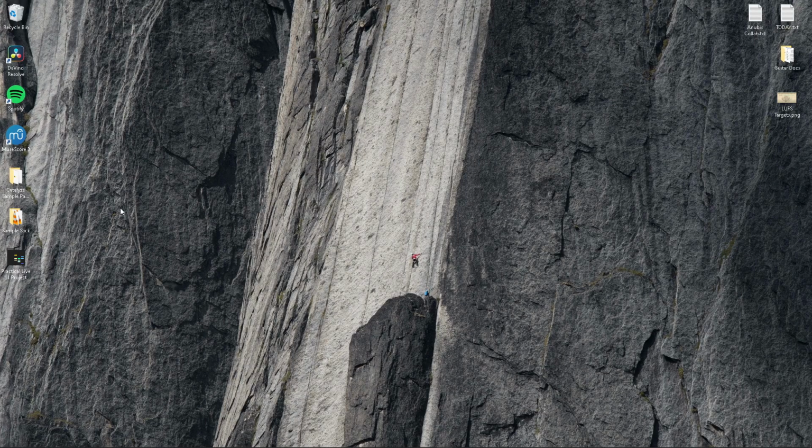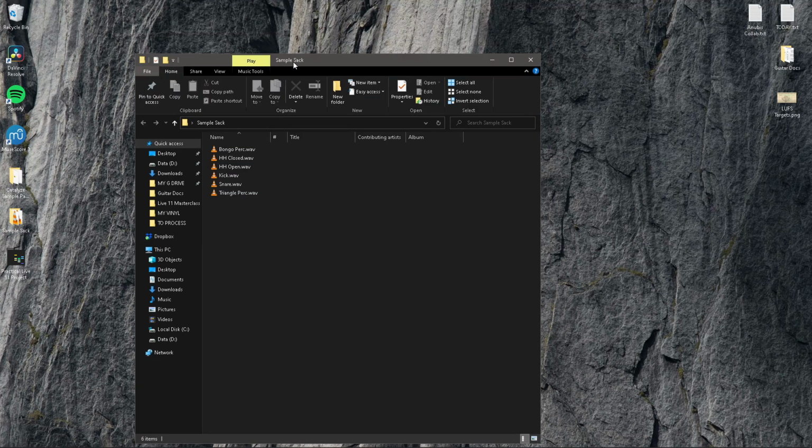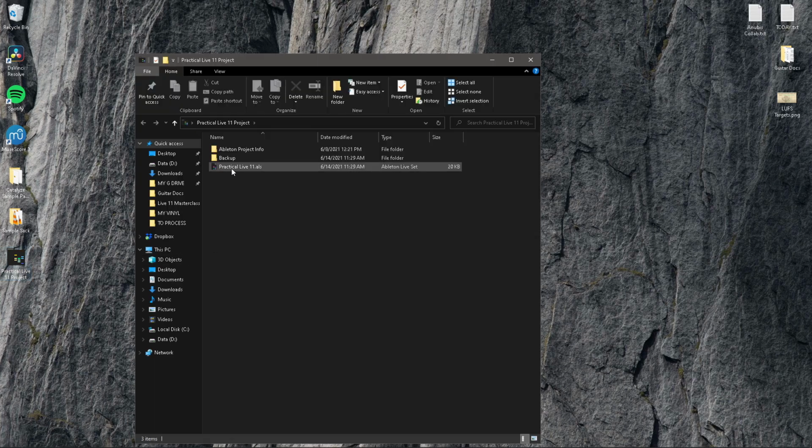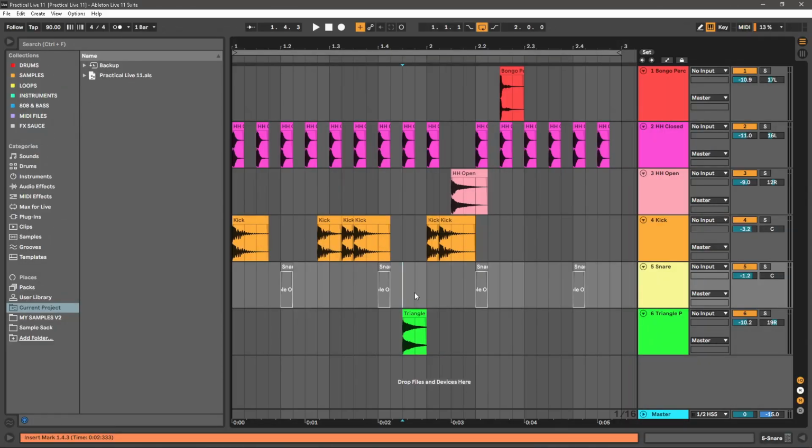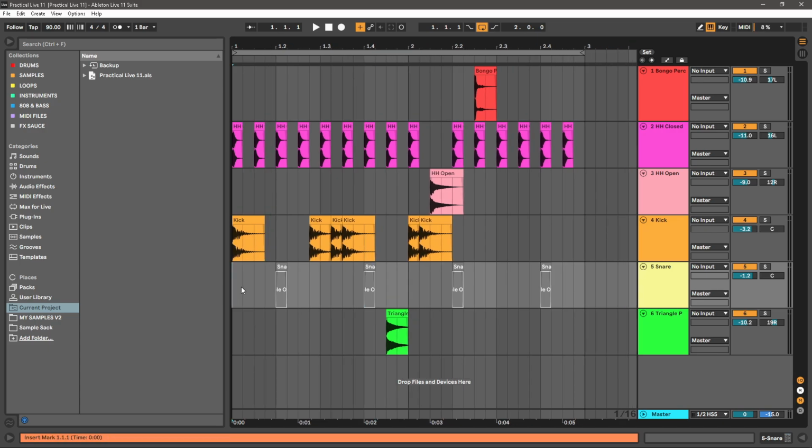So we're going to go ahead and close this set, and we're going to come into the sample sack folder, and the only thing I'm going to do is rename this snare, and we'll call this snare 2. We'll enter that in, and then let's go ahead and navigate back into our Practical Live 11 set and see if we caused any damage. Alright, just as I expected, if you take a look at this snare track now, you can see we actually have a sample offline, and Live is no longer able to play that back. We actually broke the connection to our snare drum.